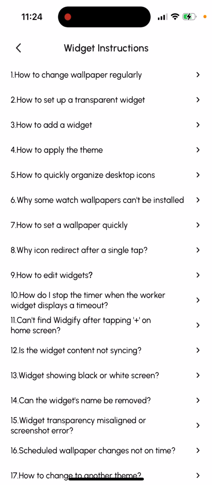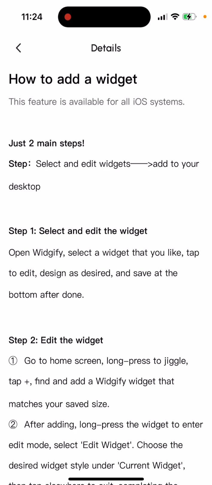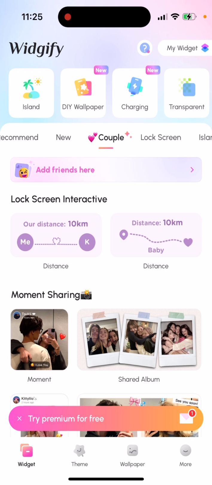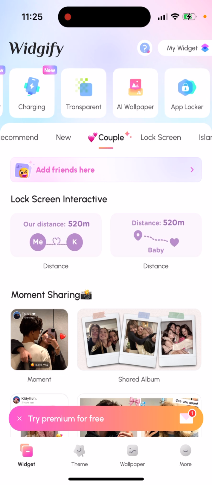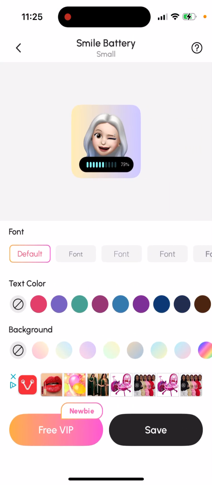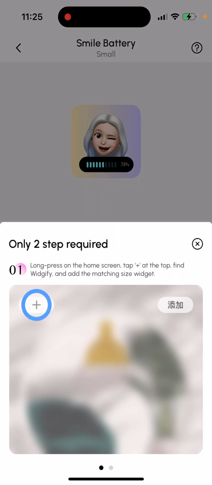Also you have nice tutorials. So just, to add a widget, open WIDGIFY, select the widget that you like, tap to edit the design as desired and save at the bottom. Go to the home screen, long press to jiggle, and then you can install it. So for example, I want to add some widgets. So for example, I want to add smile battery. So I can just tap on it, and then I just tap save, and it saves successfully.